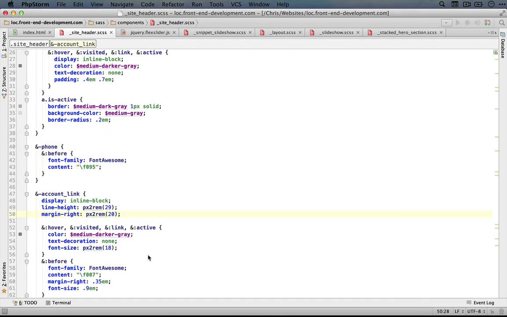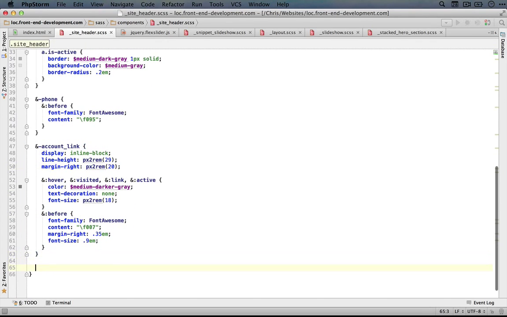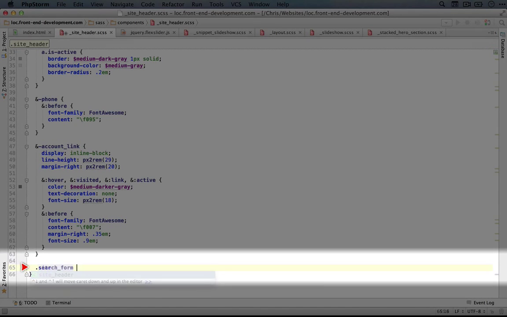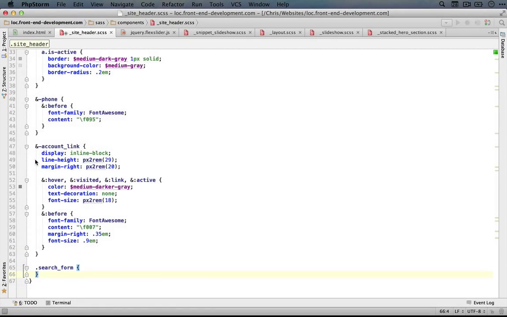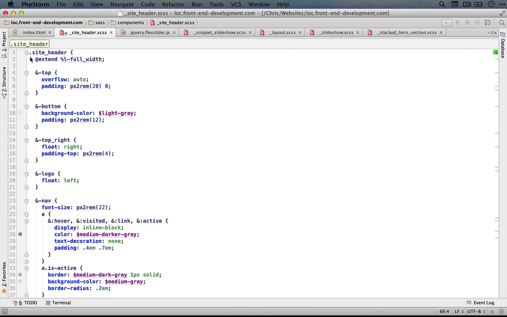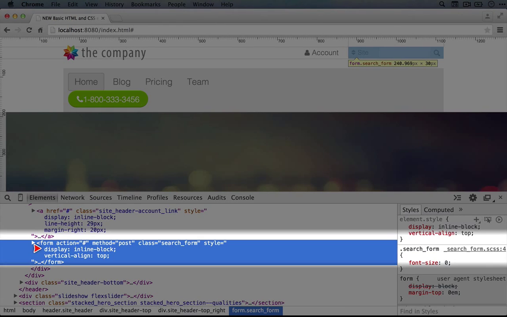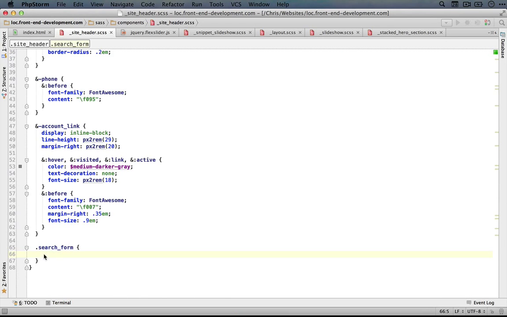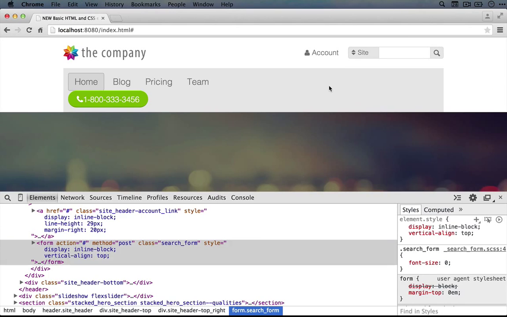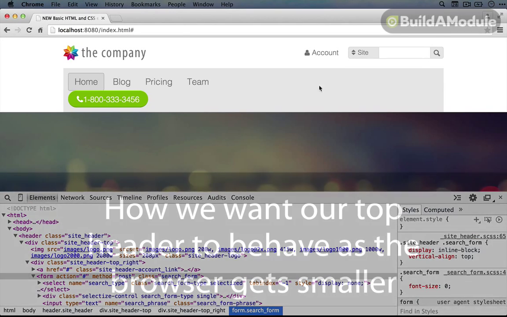So let's go back to our styles and let's add a new selector here, and we'll do a selector for search form. And again, what this will do is create a new selector when it compiles down to CSS. That's .site-header space and then .search-form. And what we're doing here is displaying it as inline block and vertical align top. Okay, let's save that. And now let's refresh in the browser and see our styles applied, and it looks good.